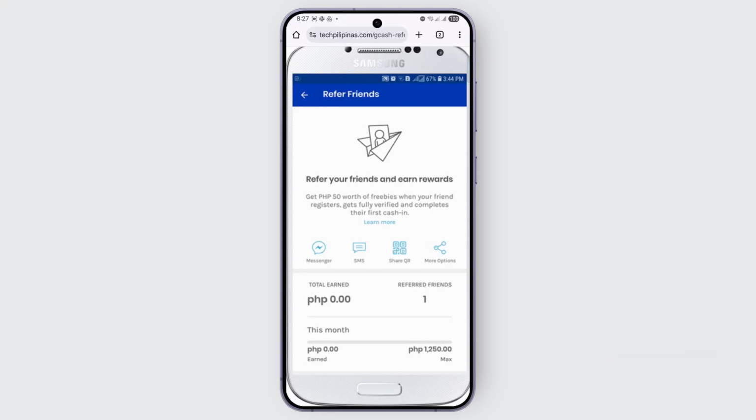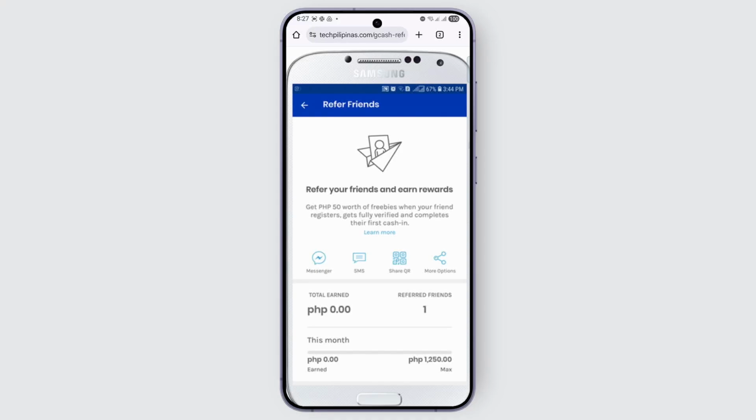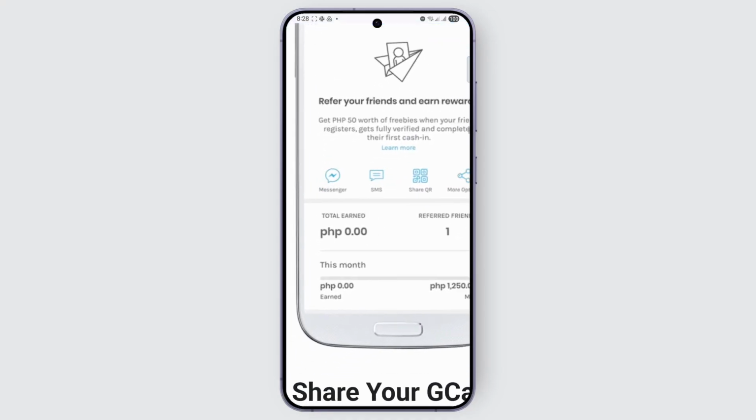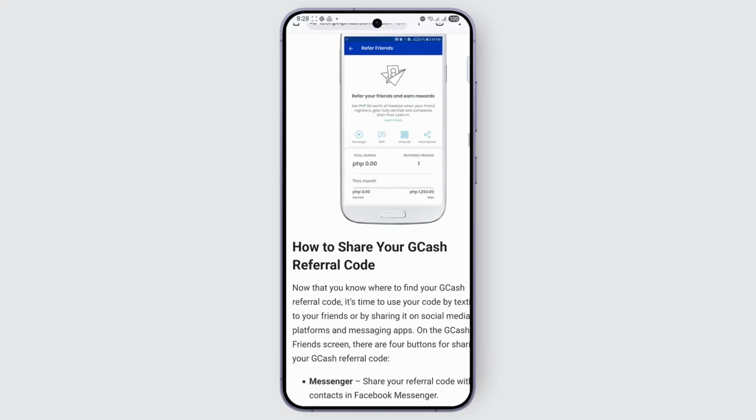So you basically have to go ahead and tap on the share QR code, which will then lead you to the referral link, or click on the more option. You can directly send it to Messenger or SMS as well. So click on more option there, you'll get a pop-up to copy the referral link, which you can then share with your people. That is basically it, guys.